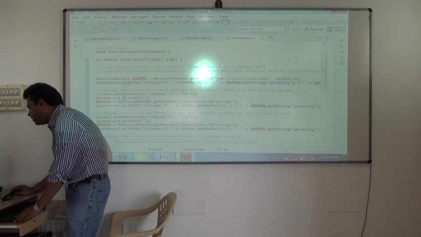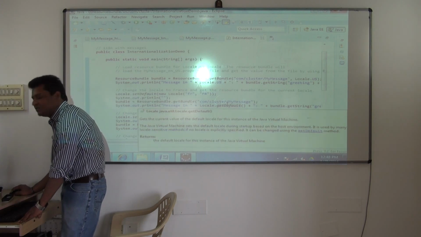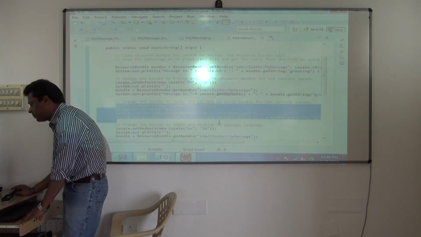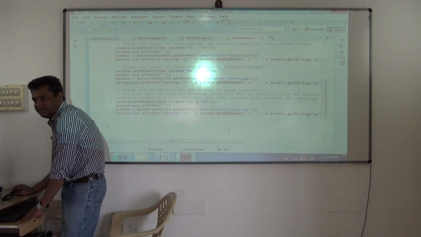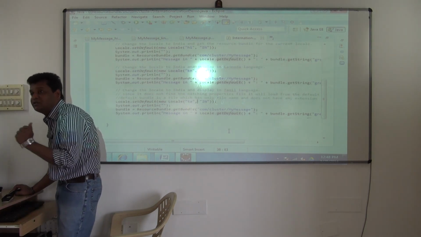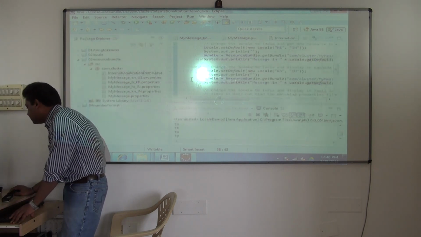See, if you understand one thing here, I am doing only copy paste. For France, then is for what? Hindi. Then is for what? Kannada. Then I am having one more, Tamil. Let's see, for Tamil the properties file is not there. So which one will be used? Default. Let's see this. What happens?